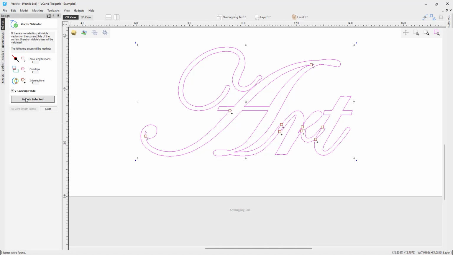Let's switch it over to VCarving mode and search it again, and it's going to remove some of those because again, this really isn't an error per se. It just doesn't look all that nice. We just need to have a look at the problem areas here that are left over. So these 4 areas here we'll take a closer look at.